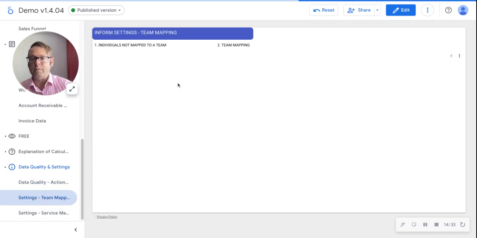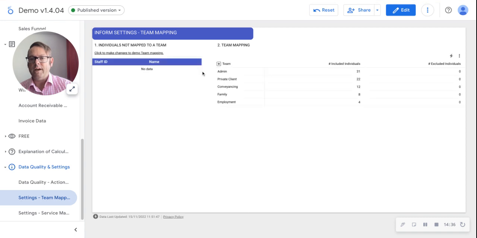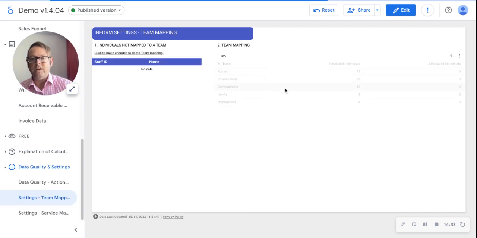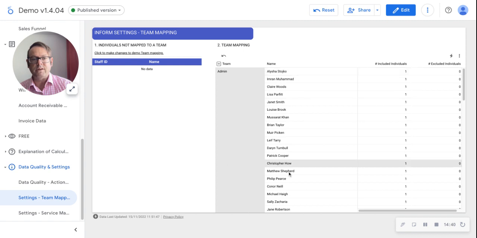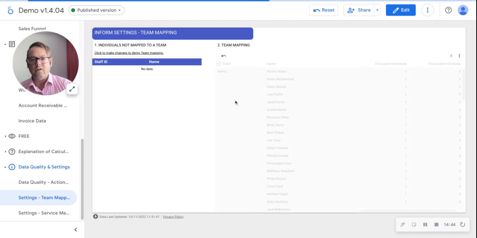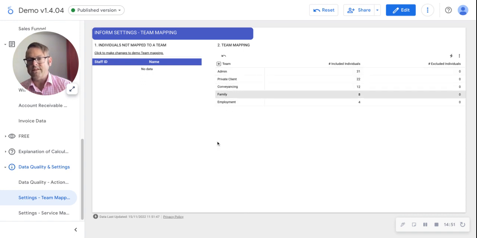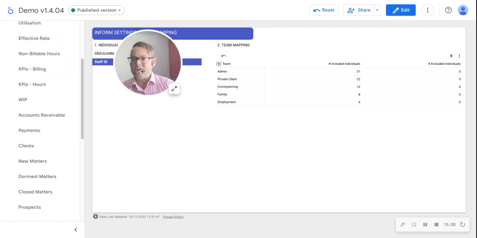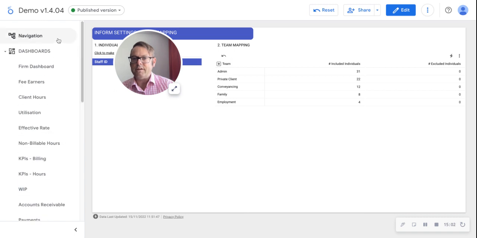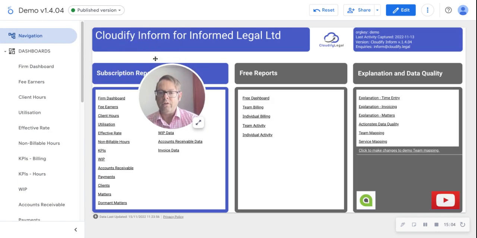And then I've just talked about team mapping, where you can see which individuals map to which team. So I can see here we've got the admin team. I can come in and see what individuals make up each of these teams, and I can see if any team members aren't mapped. So that's a good way of understanding that. I'm probably out of time because I wanted to keep this to a quick overview.